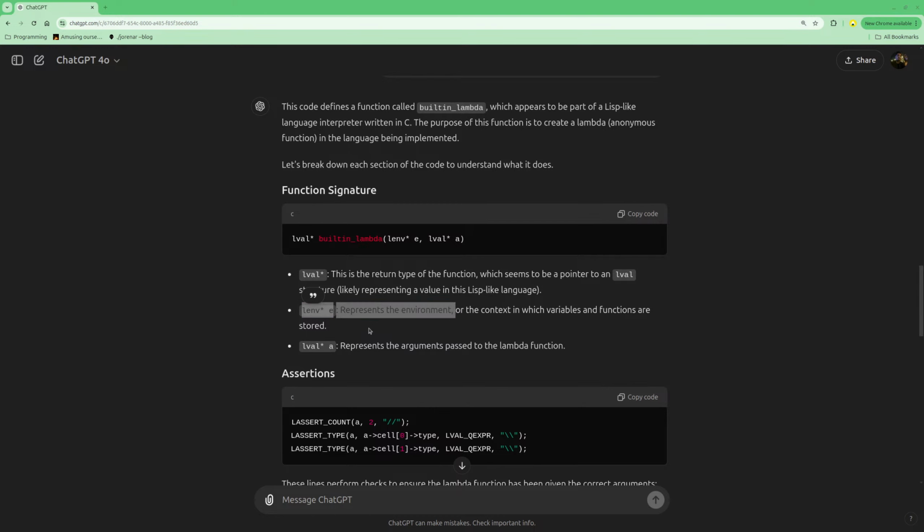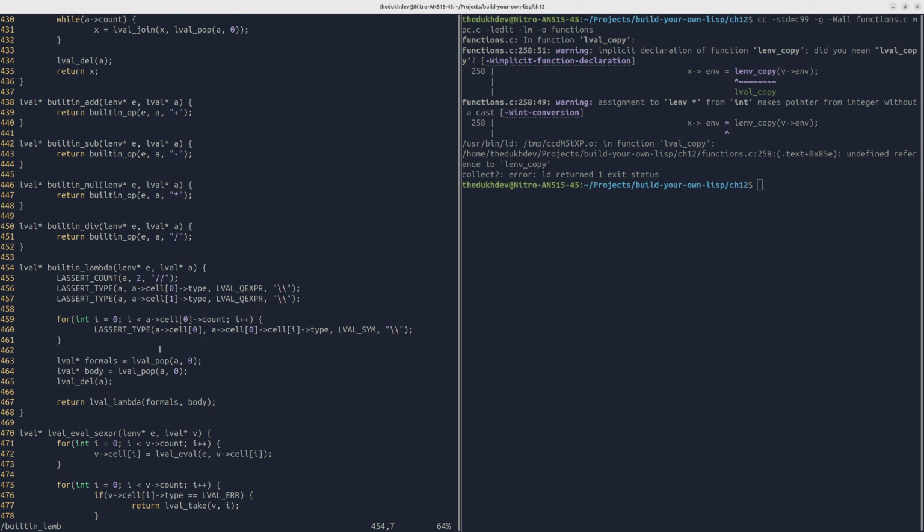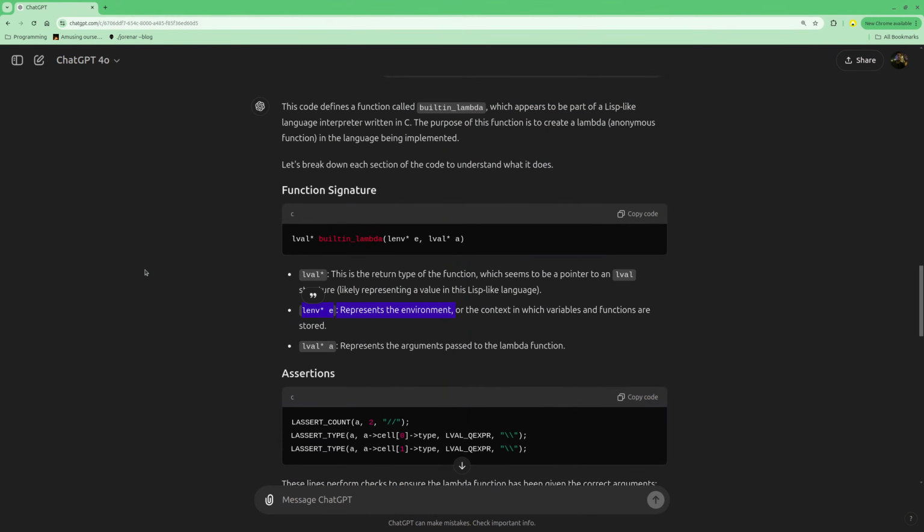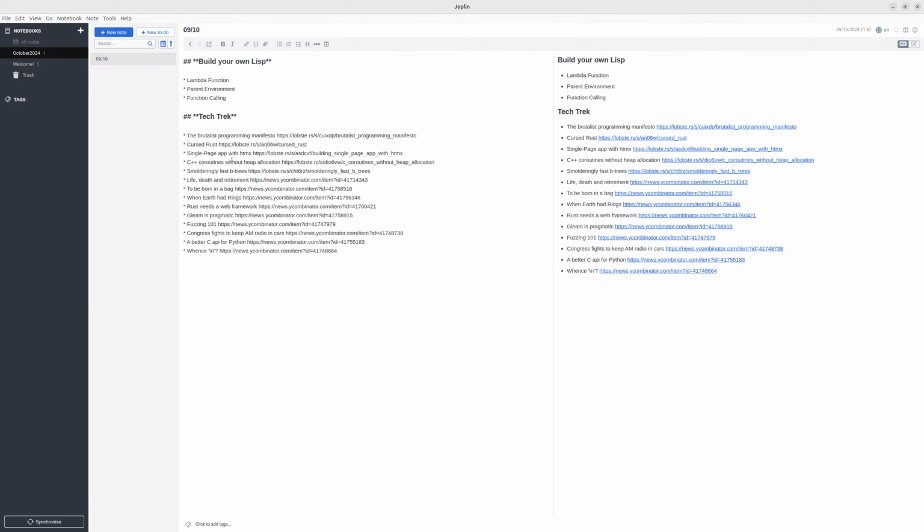Are we even using the environment here? Do I see E everywhere? No. Then why am I providing it here? Okay, something to ask yourself here in the future.